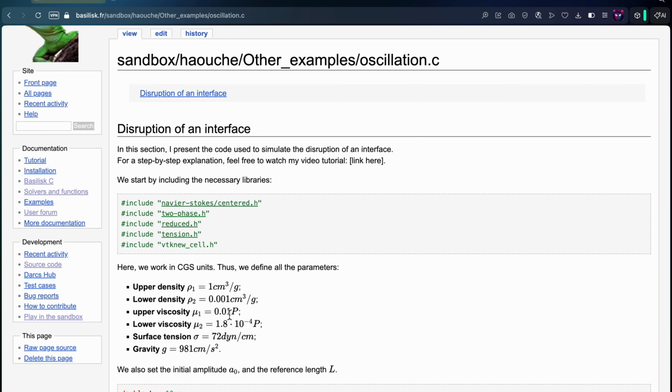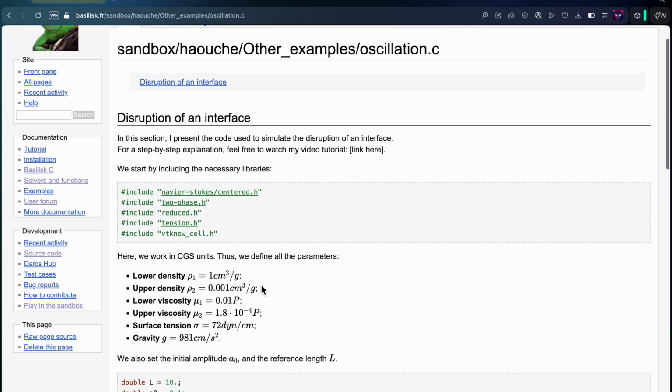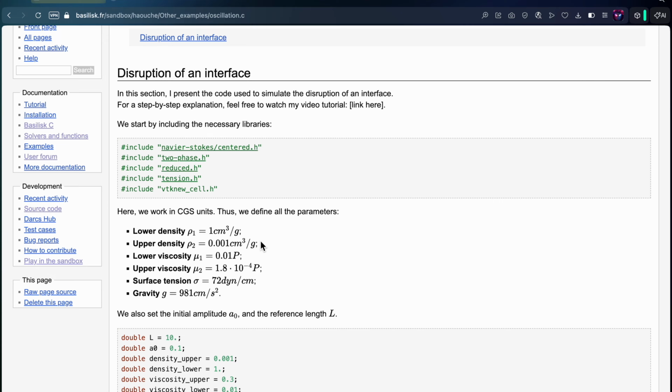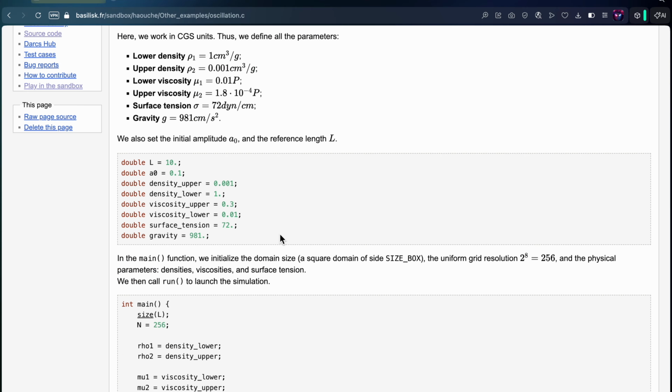So imagine a square and you have a border to separate two regimes. One below you will have the liquid, and above you will have the gas, and between both you have the interface. So for example, here you have the lower density and upper density, meaning the water in our case and the air. And you have also surface tension and gravity. This is in CGS units, centimeter, gram and second, as you can see here.